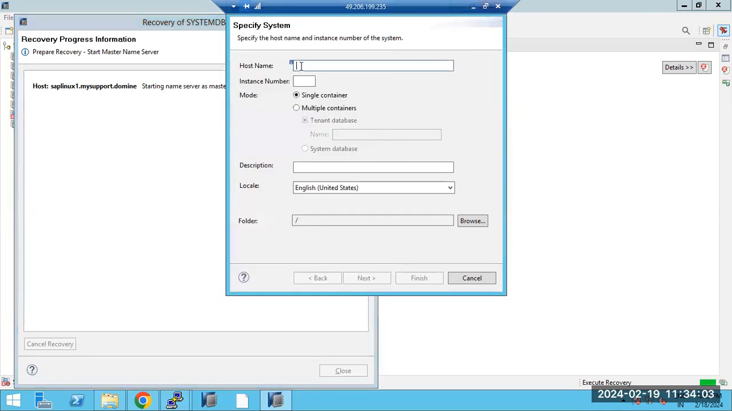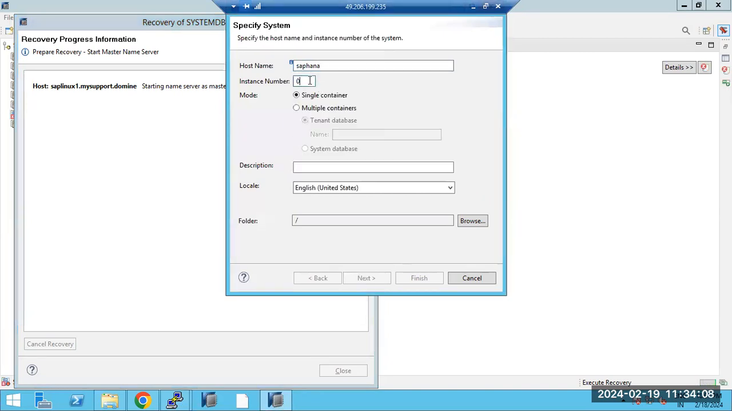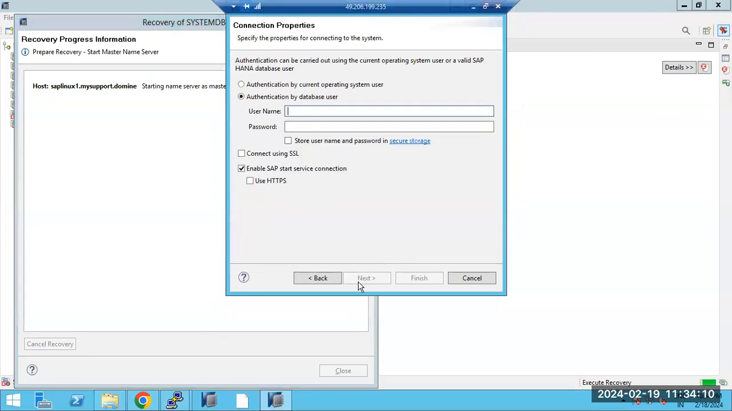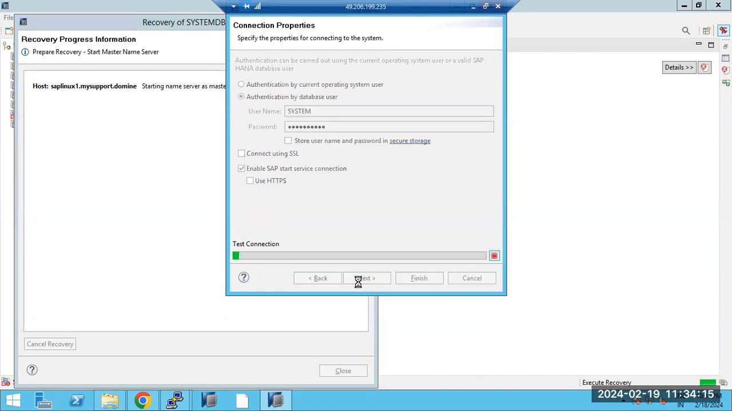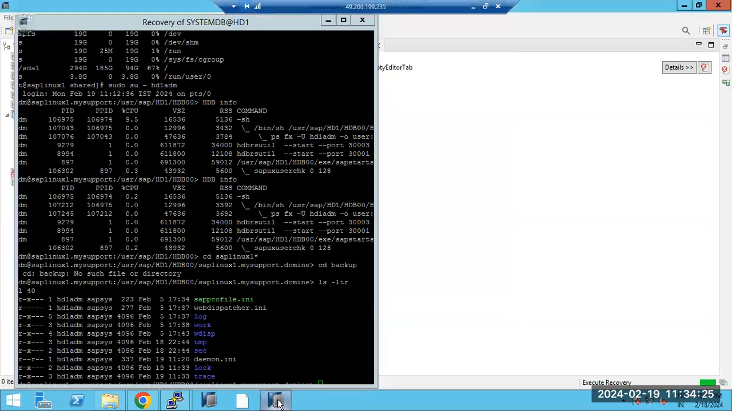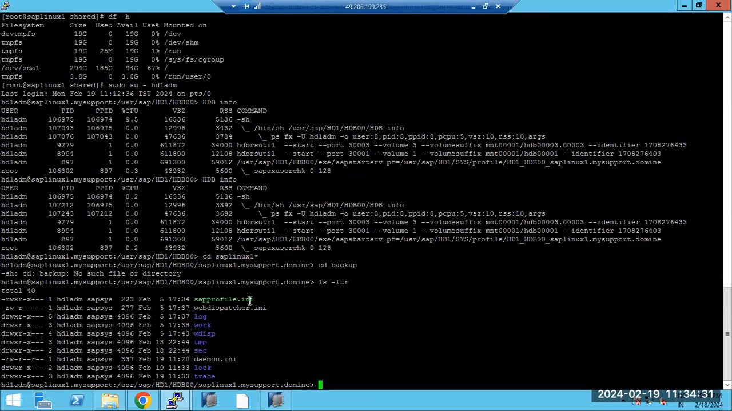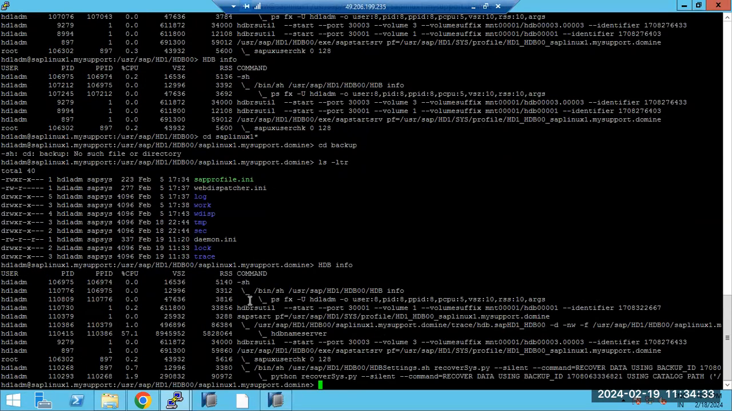But meanwhile, let me add another database, SAP HANA, then EC00 multi-container system DB. Yes, so I have added it here. But let's see, if this is not starting, then we'll do the recovery on the other host. But the name server is started. You can see the name server is started.